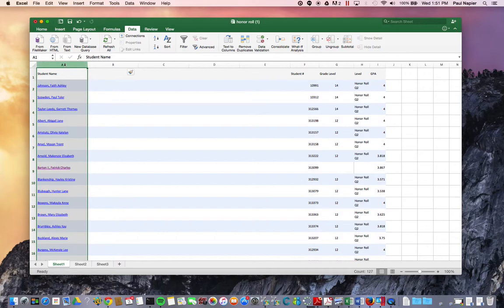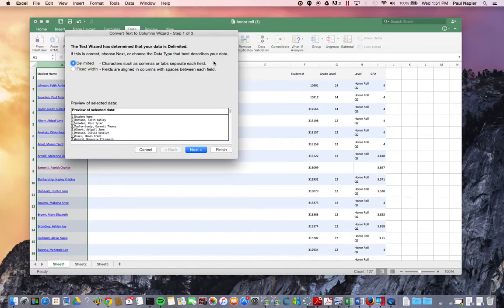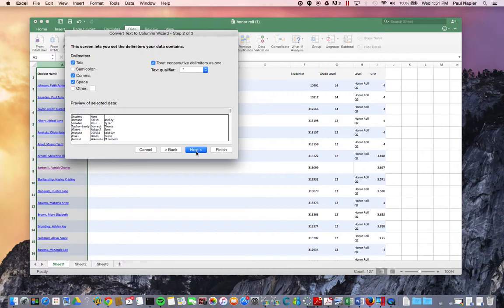So the easiest way to do this is to select the entire column, go to the Data tab in Excel, go to Text to Columns. Now, as you can see, I have that column of student names pulled up. I want to make sure that delimiters of comma and space are in there. So it's going to look at that and any time there's a comma or a space, it's going to delimit those out.